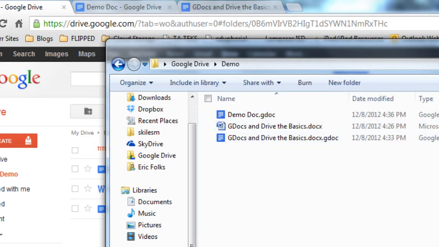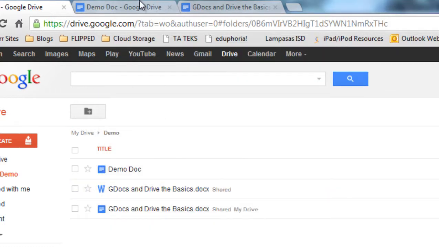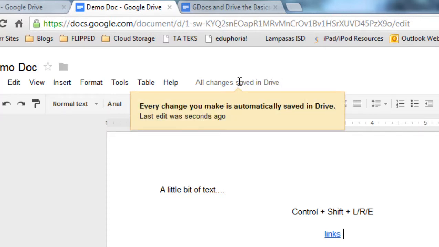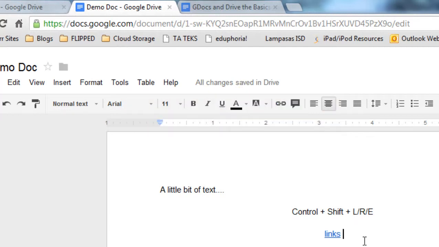It's constantly syncing. Well, even without Google Drive installed, any changes that we make are automatically syncing as well. You can see right here it says all changes are saved in Drive. Every change you make is automatically saved in Drive. This is a fantastic thing because how many times has the computer locked up on you and shut down and you've lost those changes? So anytime I make a change, I know that it's going to automatically save in Google Drive.